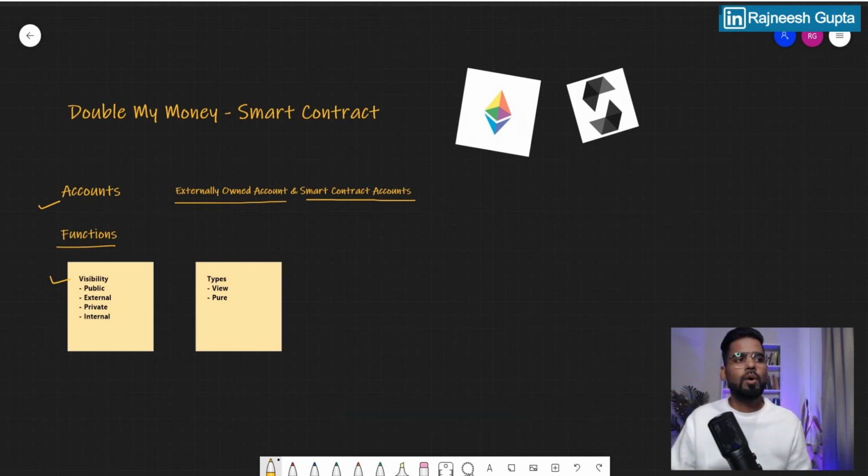Okay, so as a part of this smart contract, we'll be making use of public. Remember, public and external are similar in nature. It's just that when you make a function visibility public, it means that it can be accessed internally and from the outside world. When I say outside world, it means from the front end application, the legacy application as well, right?